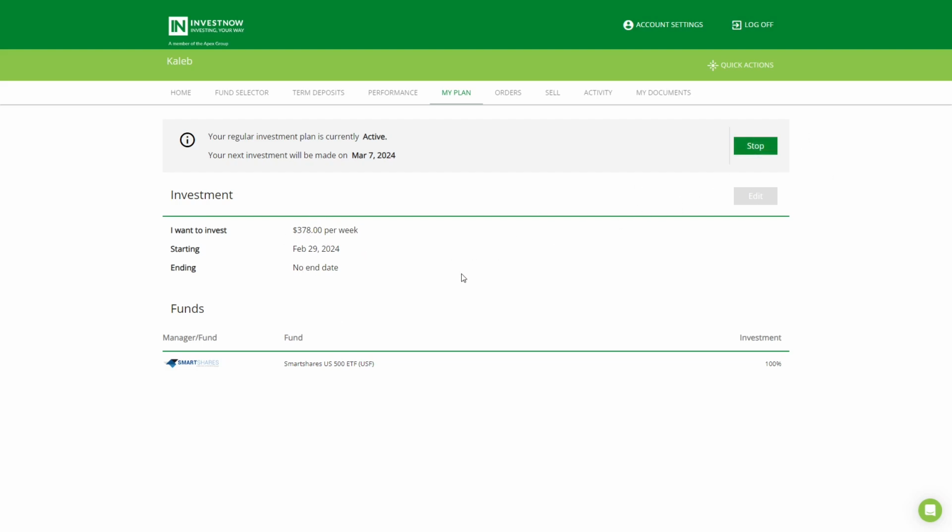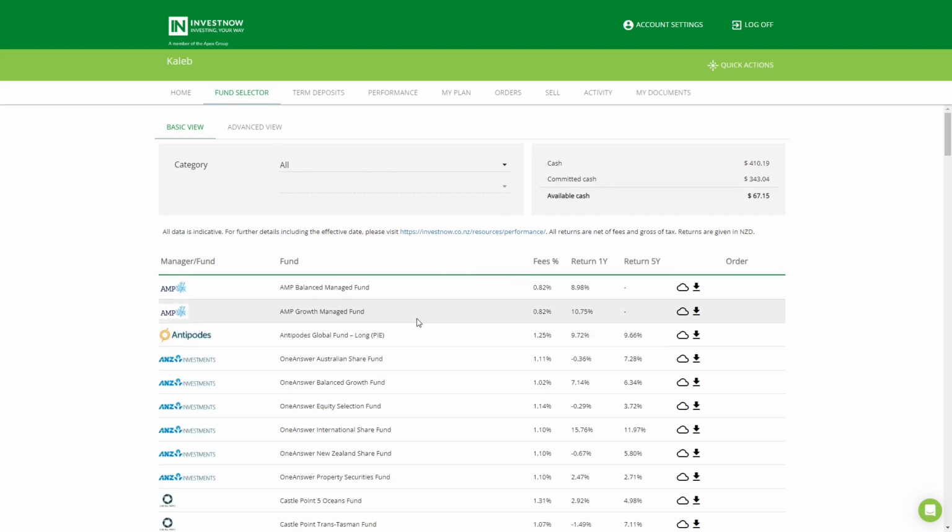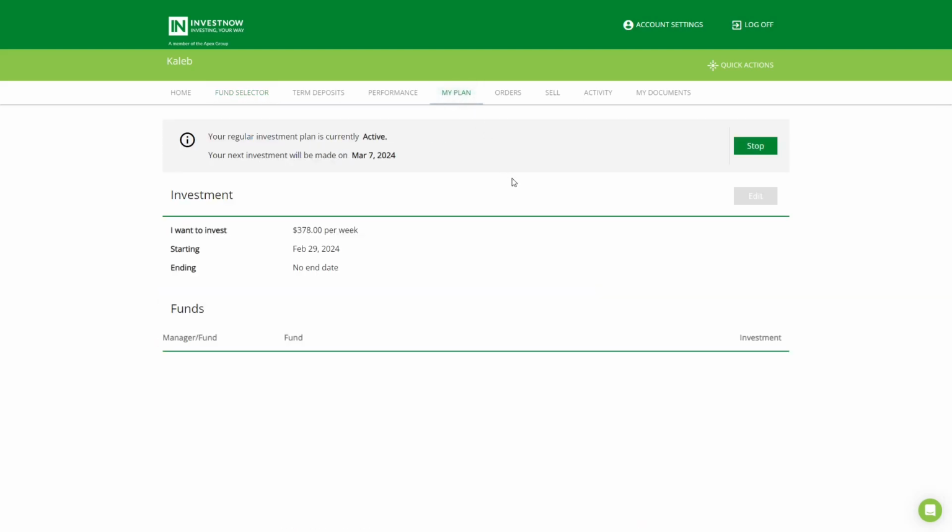So I'm not going to stop mine because it's just going to be a headache. But once you set it up, you're all ready to go. One thing you have to keep in mind is there is a minimum of at least $50 for investing with an auto invest. So if you're gonna buy an ETF just by using the fund selector, you have to have at least $250. If you're gonna use a plan, it has to be at least $50. So that's just one thing to keep in mind when you're using Invest Now.